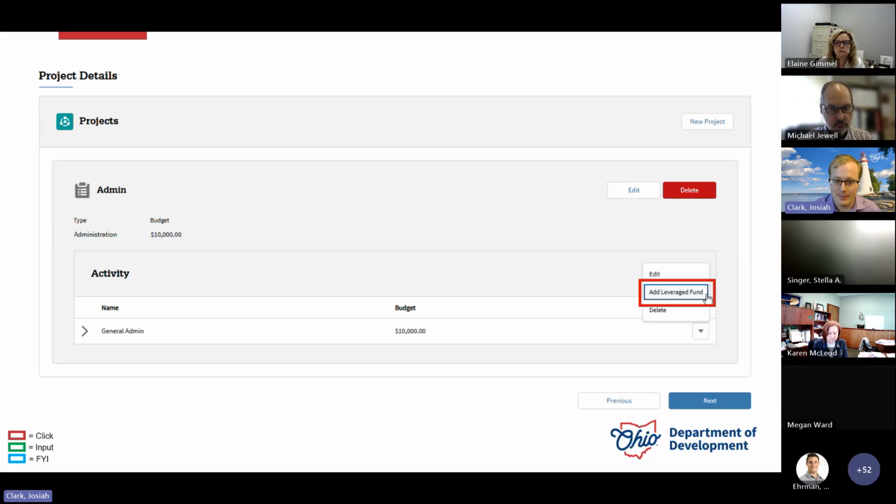If it's not popping up at all after you've given it that 30 seconds, it's probably because you hadn't added leverage funds on the previous page. So you want to make sure that you take care of that first before you move on to the project and the activity breakdown.